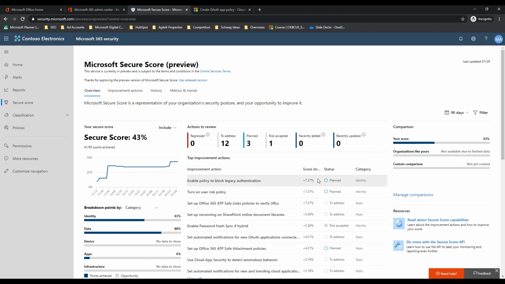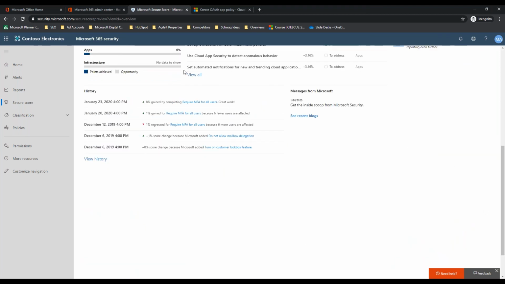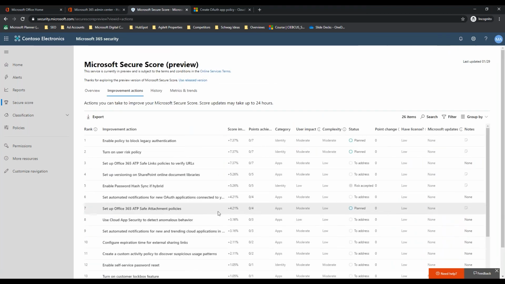Now, when you look at the impacts from these, we'll be able to guess what our secure score percentage will be by looking at it. So we're going to get 4.21% for OAuth. We're going to get 3.16 for anomalous behavior. So I think we're going to add up to about 10.